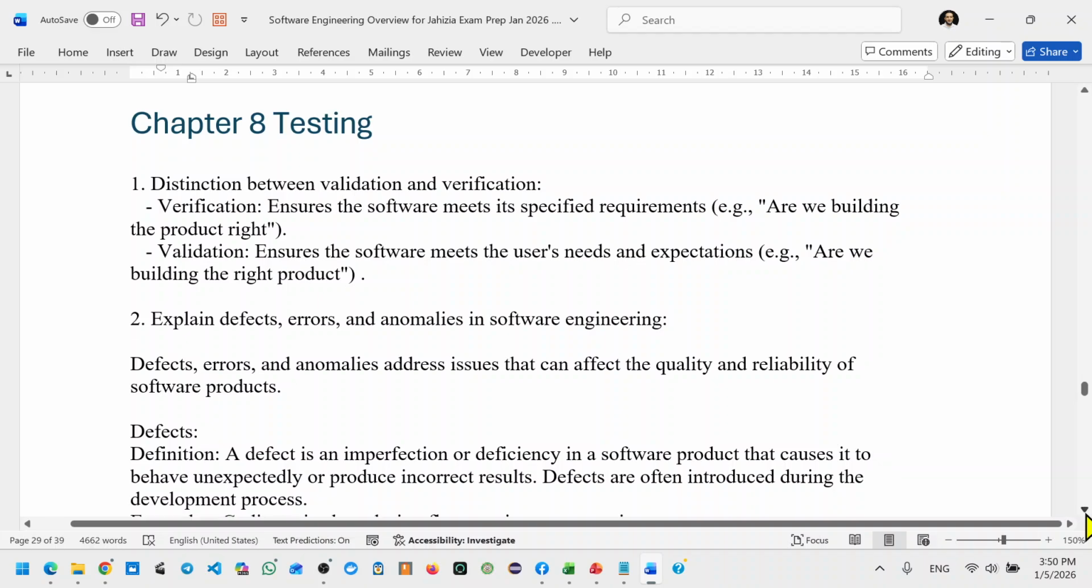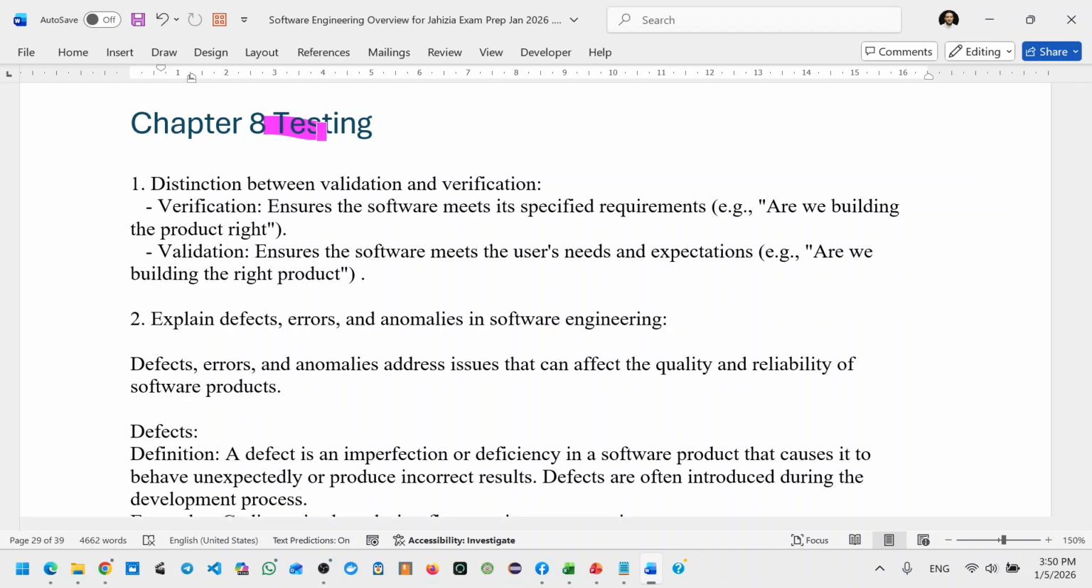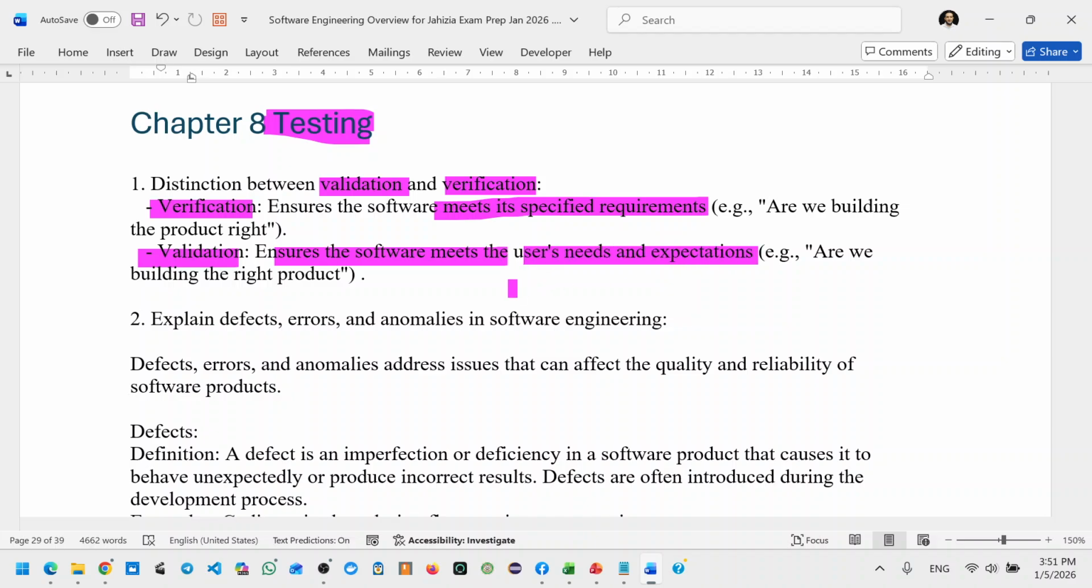Now I will go to the next one, chapter 8, about testing. Once we develop the system, we work on and implement the design, we implement the system, we do the testing. During testing, we have to understand that we have something called verification and validation. In verification, we ensure the software meets the requirements. In validation, we ensure the software meets the user needs and expectations. So these are two different aspects.